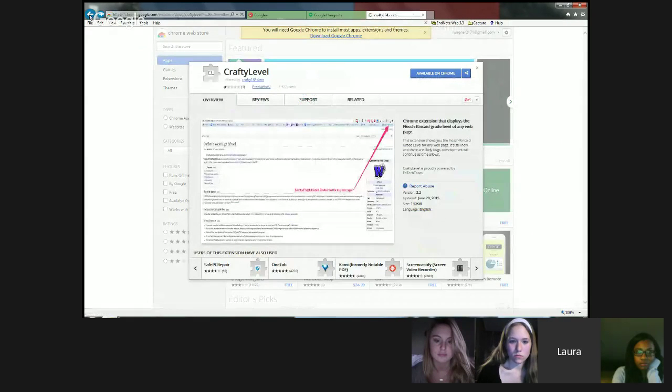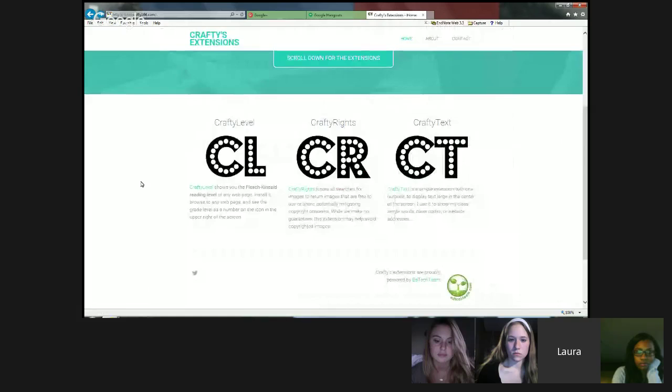That's going to be very useful for determining the reading level of any text. The only issue with that is the Crafty Level is fairly new, so it does have some bugs, but they're working on improving that by developing it further.